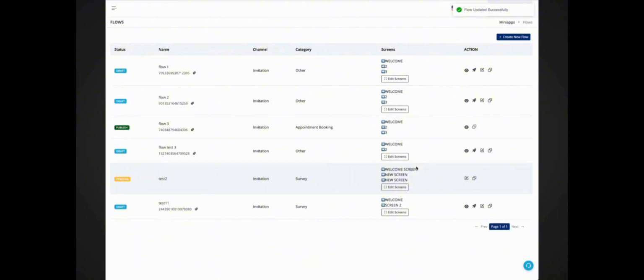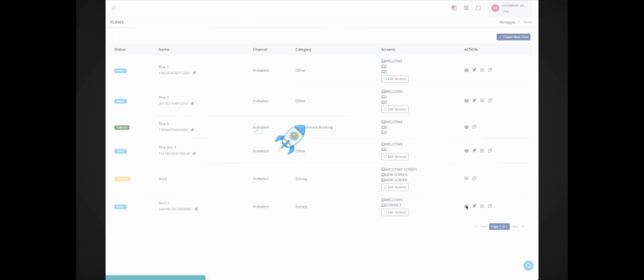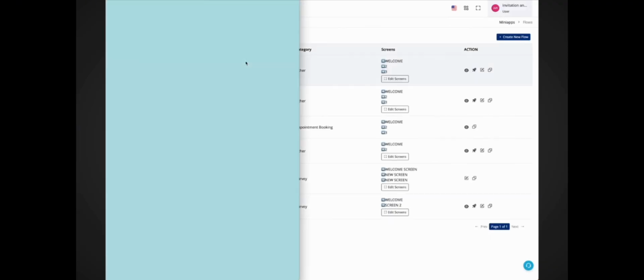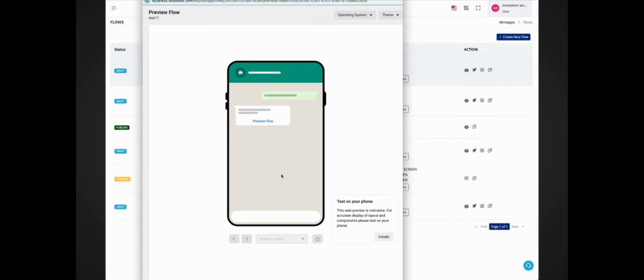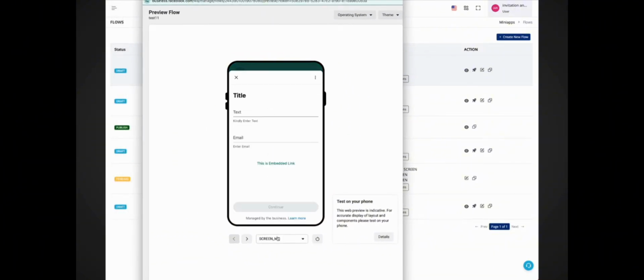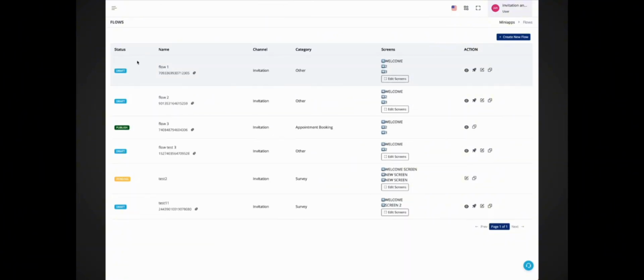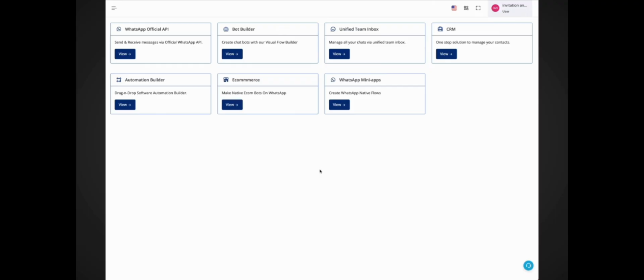So you can also test the draft flows right now using the bot builder and you can also click on this preview icon. And you can also preview your flow from here. So if you click on preview, you'll get the option to choose your screen and you can see how the flow is going to look. And let me take you to the bot builder.